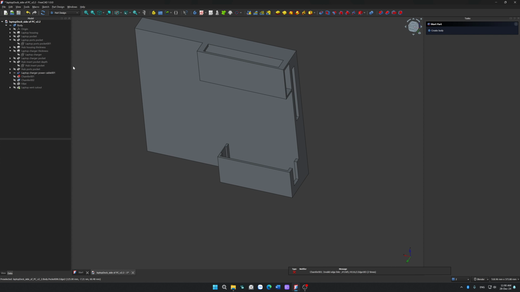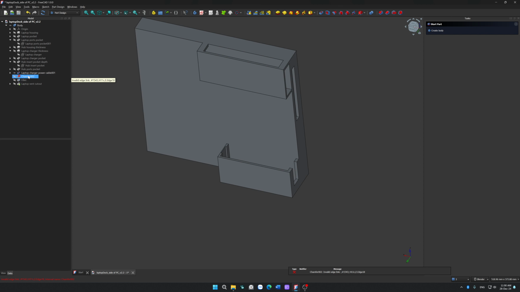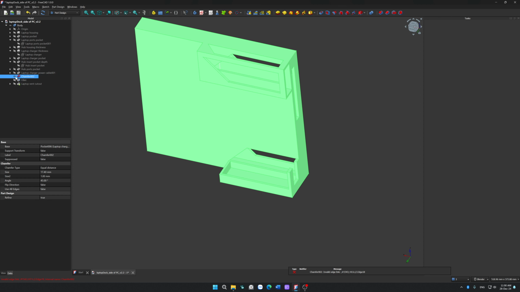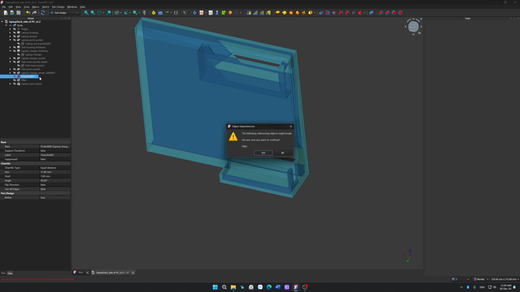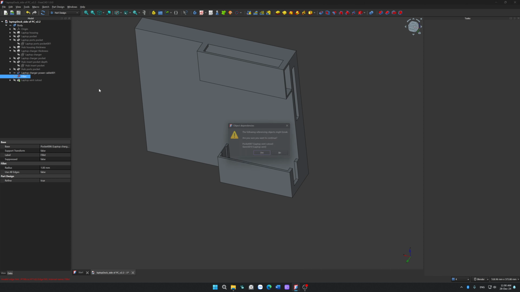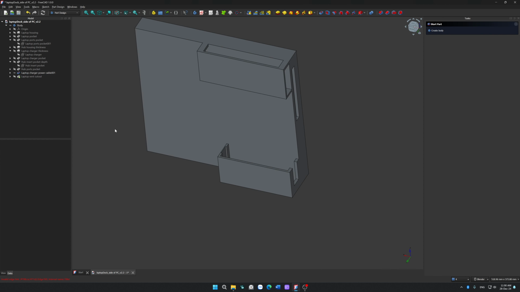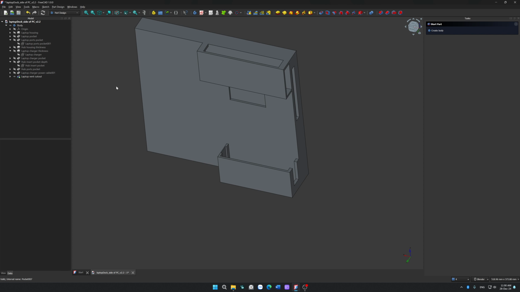Let's just close the task, delete chamfer 1. Yep. And because of that, chamfer 2 also breaks. I don't understand how any of this works, so let's just delete it and do it again. Okay.